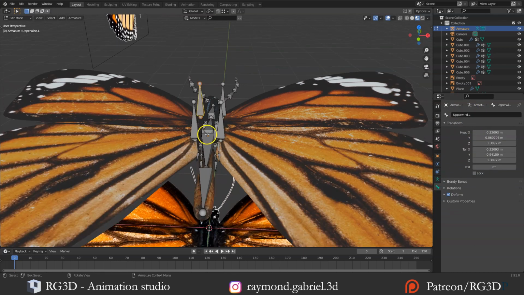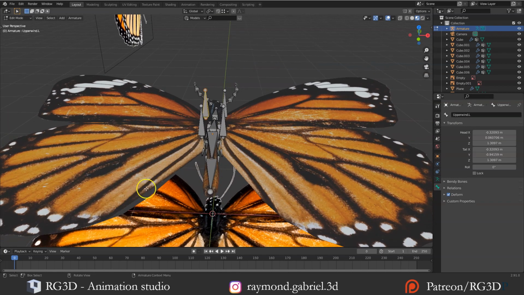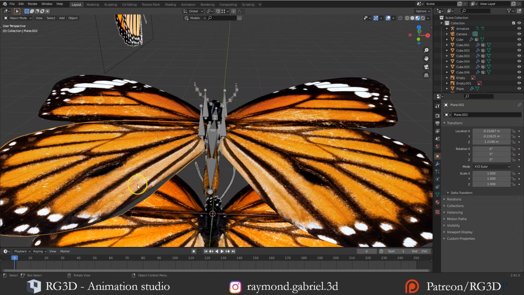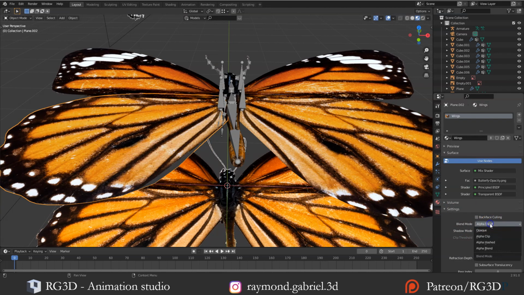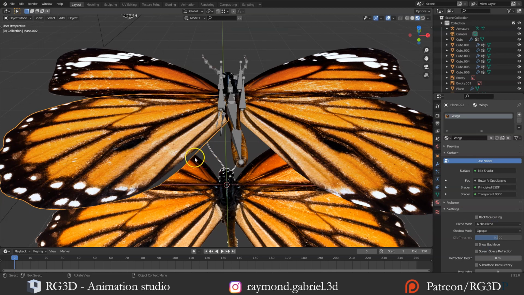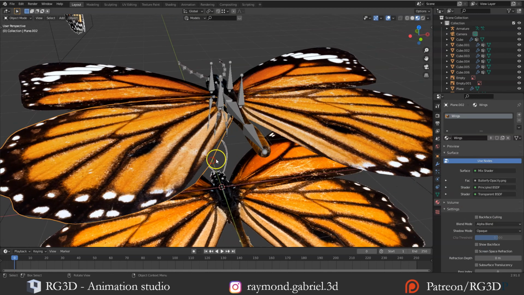Now while I'm doing this, I noticed that the alpha channel here on this texture is showing a little because we changed the blend mode from alpha clip to alpha blend. Alpha clip just clips the alpha channel completely. Alpha blend apparently uses another method for the alpha channel.